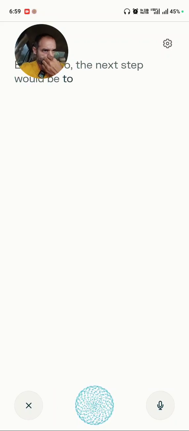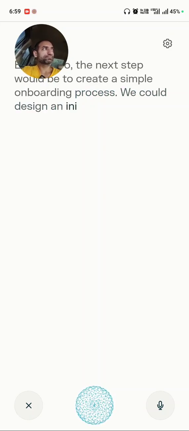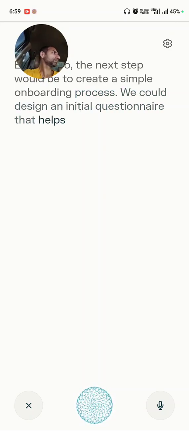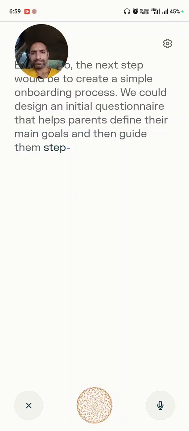Exactly. So the next step would be to create a simple onboarding process. We could design an initial questionnaire that helps parents define their main goals, and then guide them step by step from there. That way, it starts with a clear, committed plan.